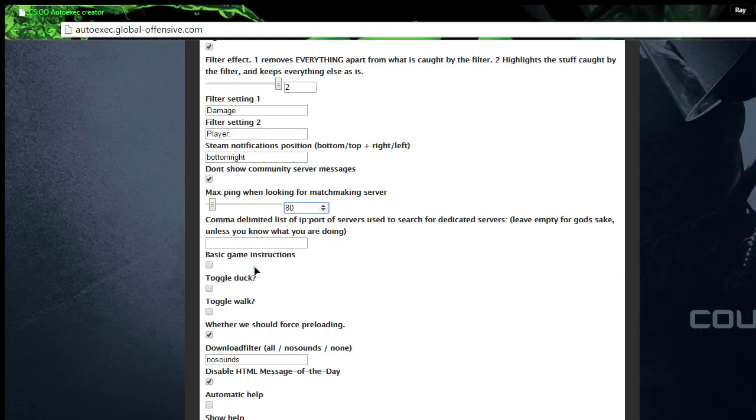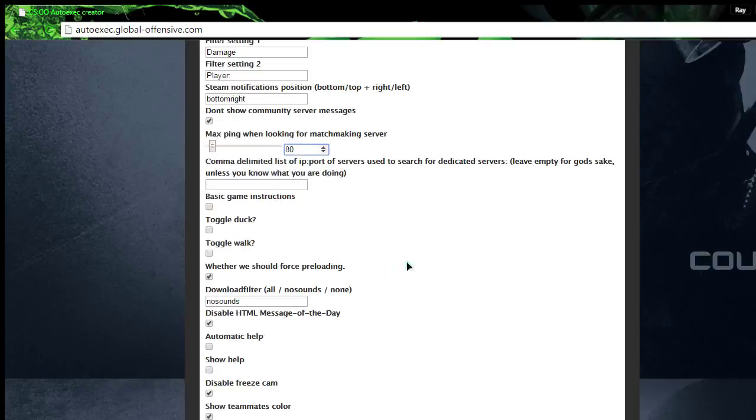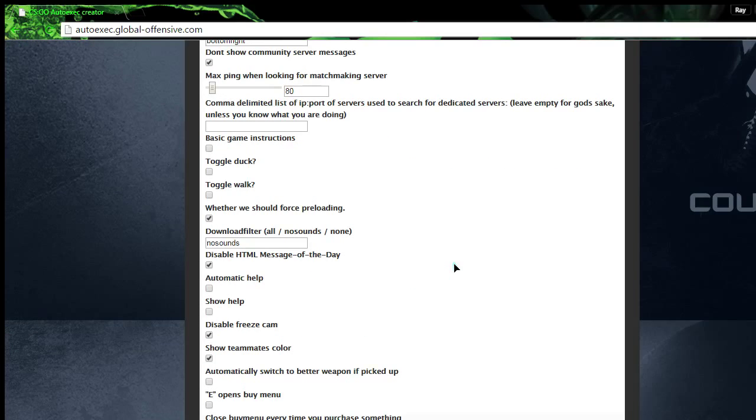Now, basic game instructions, you probably don't want those unless you're a complete newbie. Toggle duck, toggle walk just means if you press the button, you don't need to hold it down to keep walking. You hit it again to stop walking. So, whether we should force pre-loading, just leave that checked. Download filter, just leave that fine. Disable HTML message of the day. You're going to want to disable that. It can cause issues unless you, for some reason, really want to see it. Usually it's just annoying though, so I would disable it. That's the thing that pops up before you select your team when you join a game.